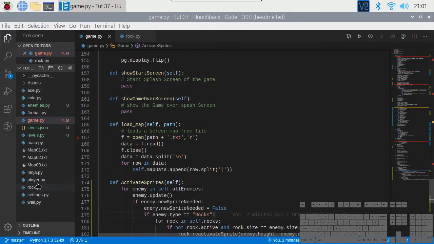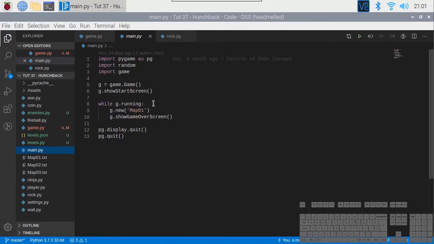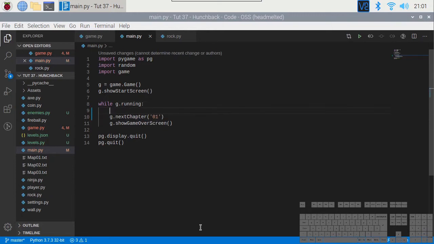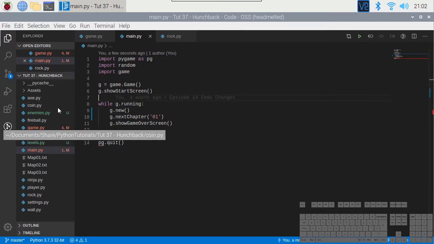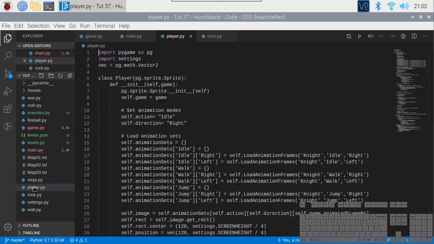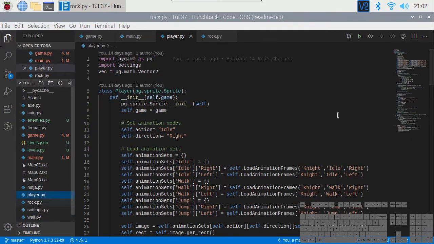Now, where is main? We send in map 01. Now we're not going to be doing that. We're just going to be sending in 01, and this time it's going to be next chapter. We still have to do g.new, because we're still needing to do some new things in the system. Now I've got to see if everything's all set up.